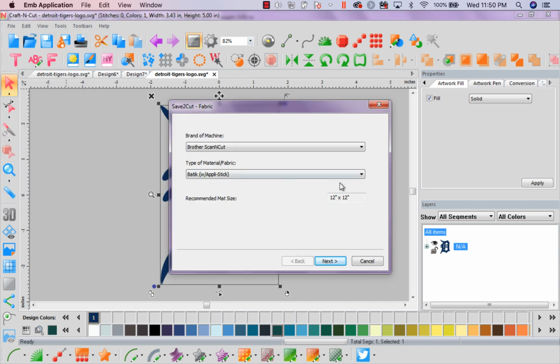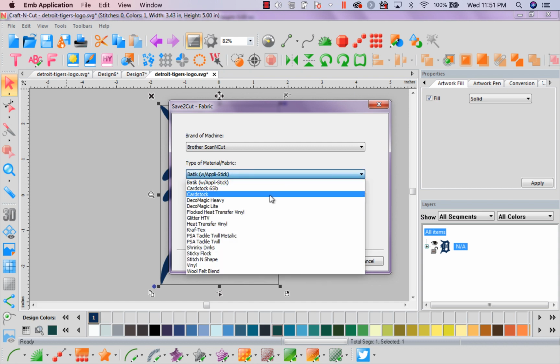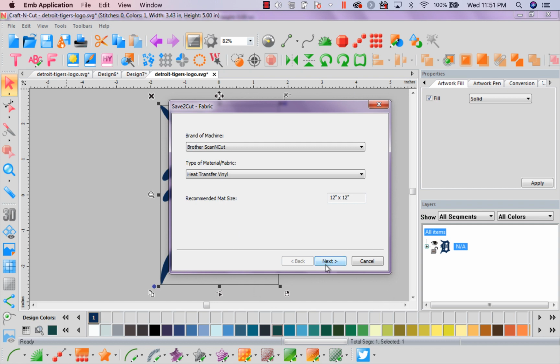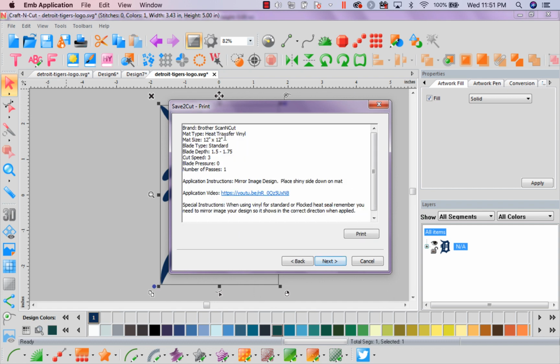Now when I get to Save to Cut, I'm going to tell it I'm cutting it on a Brother Scan and Cut. Now I happen to have one of the new ones that has the auto blade, but if you have any other cutter, you want to let Hope tell you the settings that you want to use on your digital cutter. So I'm going to come in here and I'm going to say this is heat transfer vinyl. Now when I go to next, it's going to tell me what settings I should be putting it on.